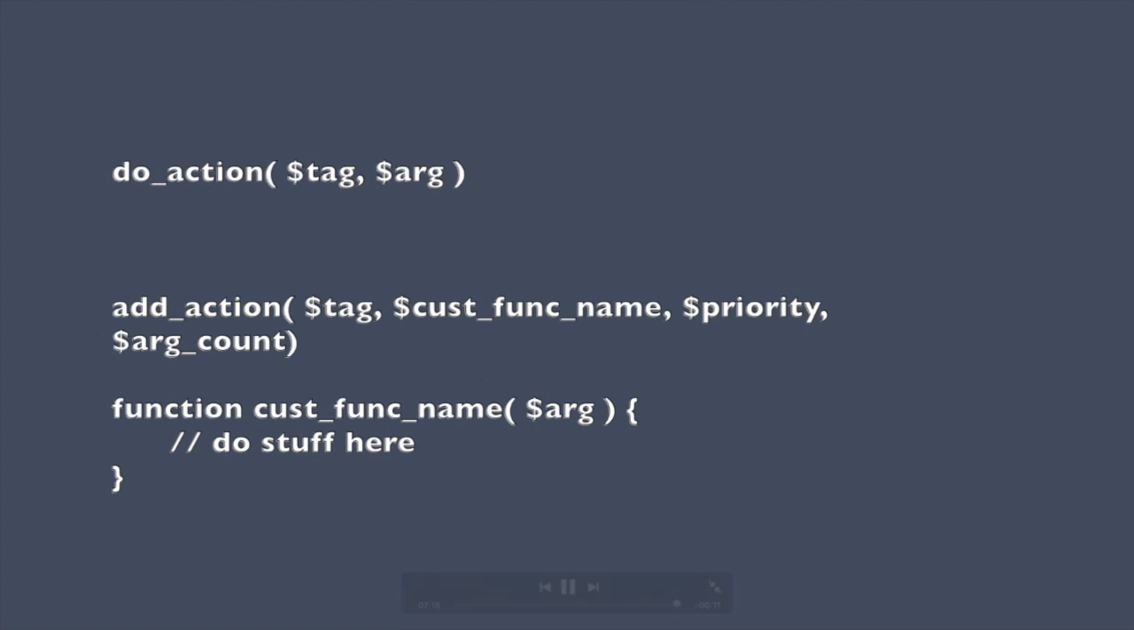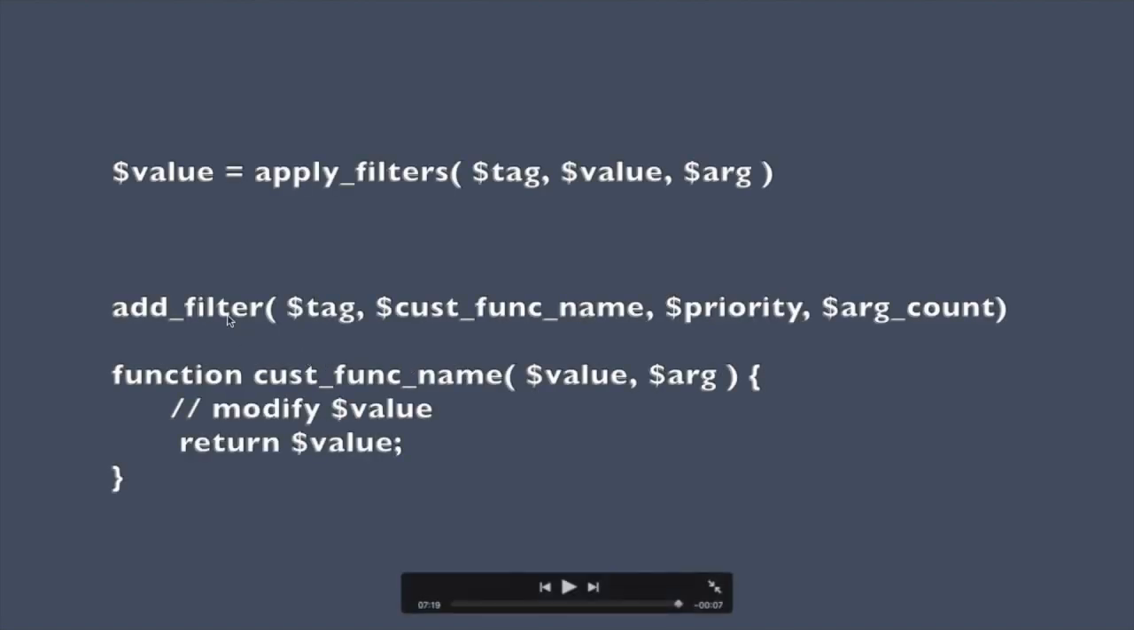So let's discuss the next one now, which is apply filters. So apply filters are similar to the do action, except that it also gives us access to a value, which is basically WordPress data, that we can use in our custom function. We can modify that data and return it back to the apply filter, which will then make use of that value, because this apply filter will return the modified value, and then after that it will be used further in the set of code.